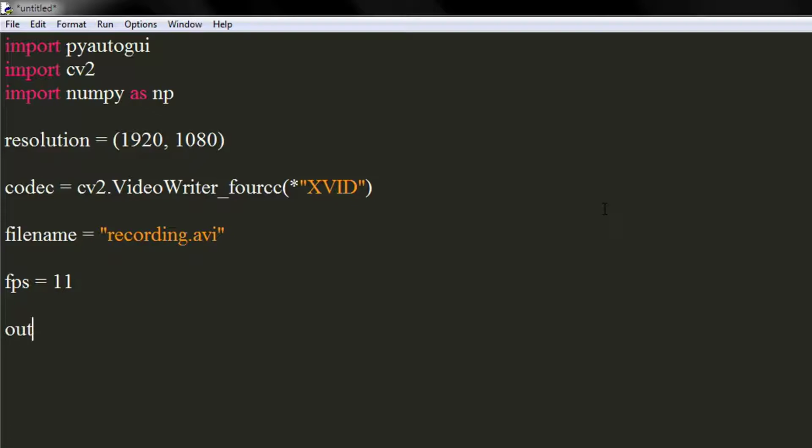Now, we will create a video writer object. And pass file name, codec, frame rate, and resolution to it.